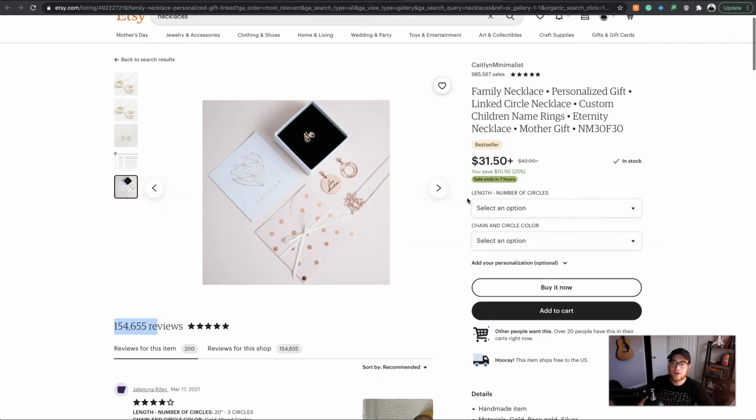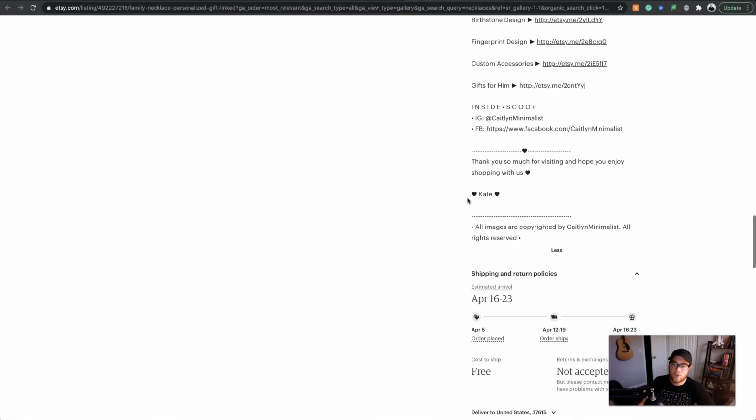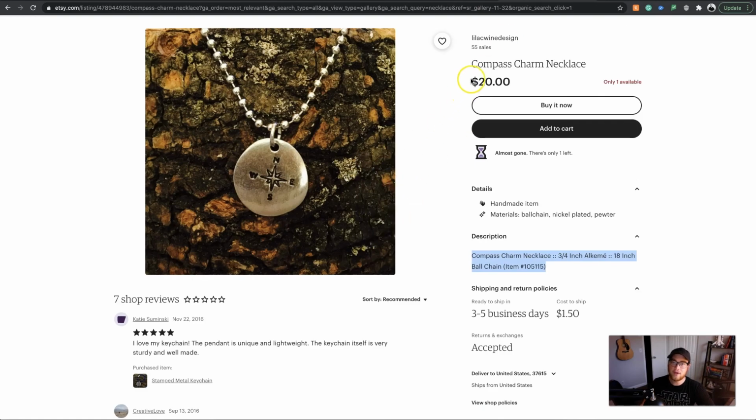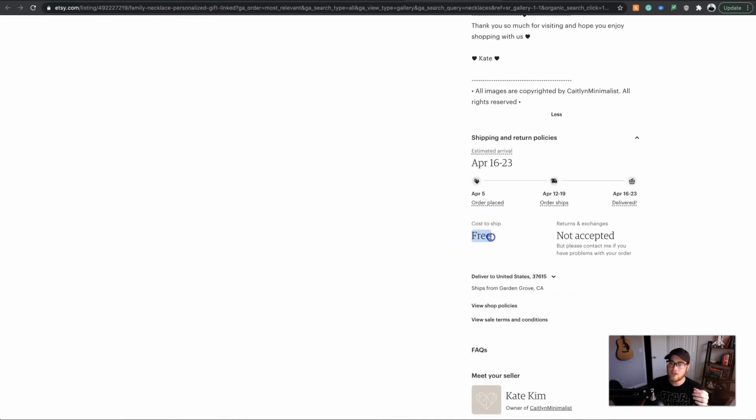Now, the last thing I want to talk about is your shipping. I already said photos is the most important, so I can't say shipping is the most important, but shipping is very, very important to get right. So this product, back to this one, it's cheaper. It's $20 as opposed to the other necklace, which is $30 or over $30. But this one doesn't offer free shipping. Granted, it offers cheap shipping, but it's not free. This one, on the other hand, is free shipping.